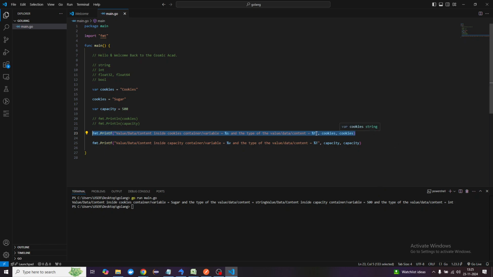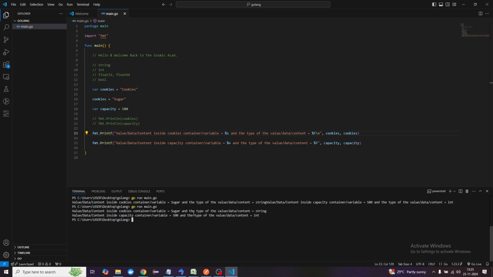So for that we can use \n, which will just terminate this string and move to the next line. Anything which is printed after this \n will get printed on the next line in the console. So let's save this and run it again and see if that works. You can see here now it is splitting into two and coming on the next line, right?